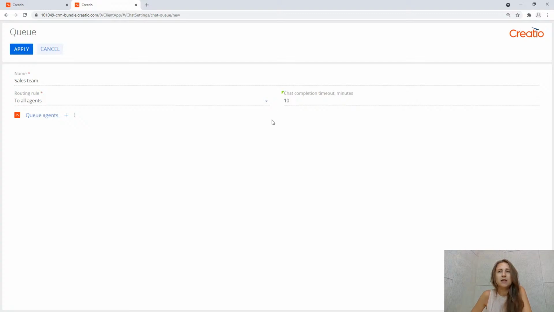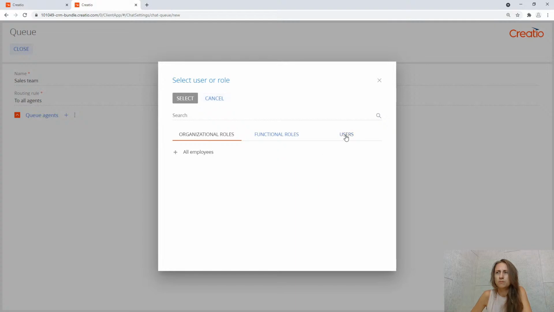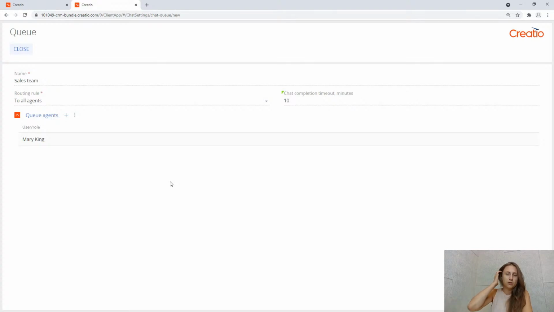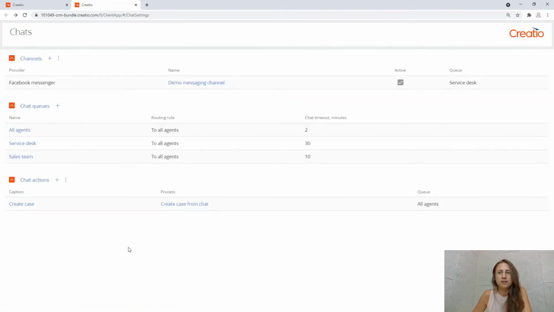And then let's do queue agents. I'm going to choose a specific user for this particular queue. So my current user is Lena, and I'm going to be choosing my sales team as Mary. That's going to be my user who processes these sales queues. Okay, let's hit close. So I have my queues set up.